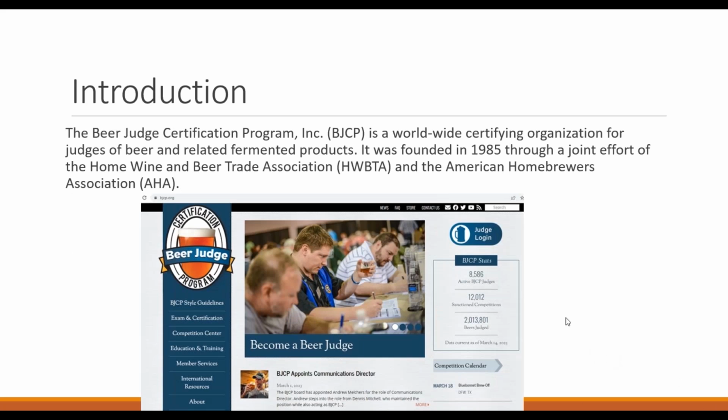Okay, about the BJCP as an organization, there is its front page. If you go onto bjcp.org, you'll see that, and you can see a few stats, and on the left, some of the menu items. I'll go through a little bit about the actual purpose of the BJCP, but there's basically the introduction: a worldwide certification organization for judges of beer and related fermented products, founded in 1985, and since then it's grown quite a lot.